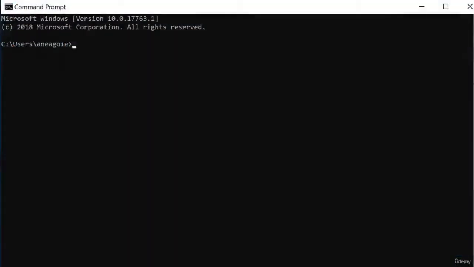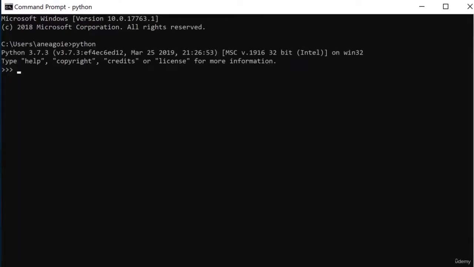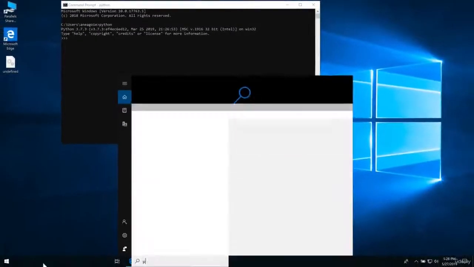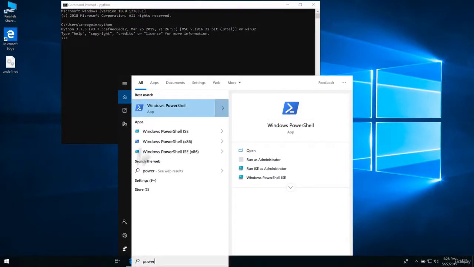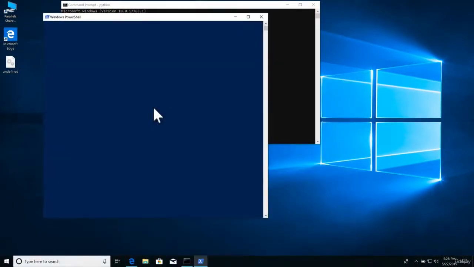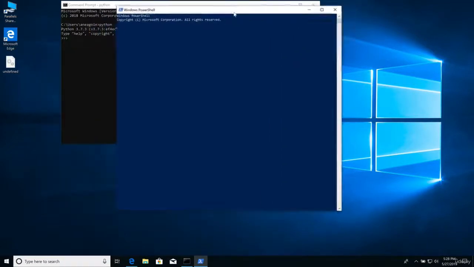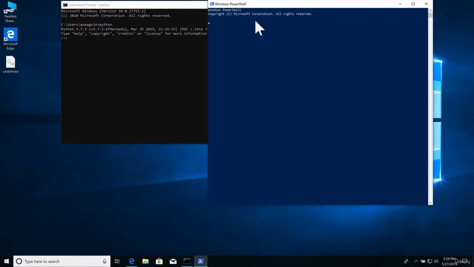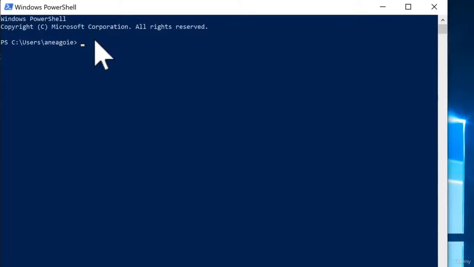If I click here, and now if I type in Python, hey, check that out. We have Python working. Awesome. Now, on Windows, you can also use something called PowerShell. And PowerShell is actually, well, I prefer it over command prompt because the same commands that work on a Linux machine or a Mac will work on PowerShell.